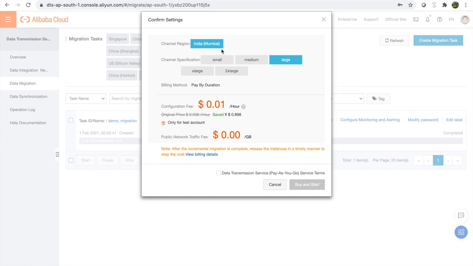So the first thing is the full database migration is free. You don't need to pay for this one. But if you are going for the incremental part, which is kind of synchronization, then it is paid. It is paid as per the channel specification. By channel specification, I mean the number of records per second you want to migrate to your destination database. So the larger your channel specification, the faster the data will be transferred.